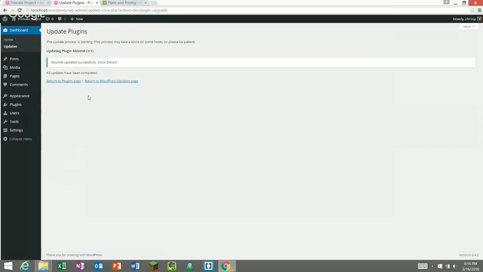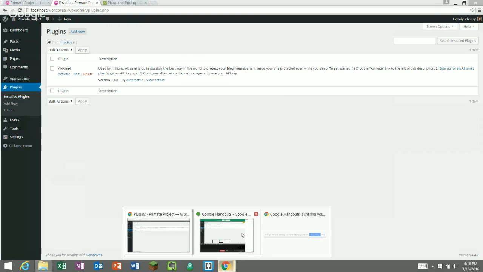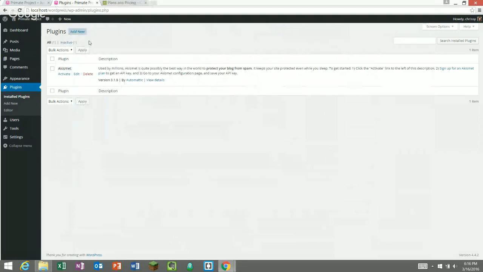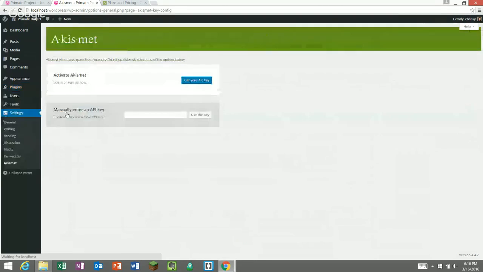After you've updated it, go ahead and click on Return to Plugins page. We'll go to the Plugins page again, and you can see that if you want to, you can activate it. So you can click on Activate. We're not really going to be able to do a whole lot with this because you actually have to activate your Akismet account to do it. But you could also click on Settings to see what the settings are.